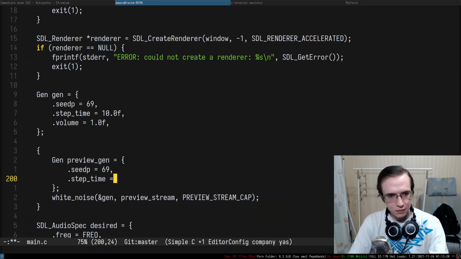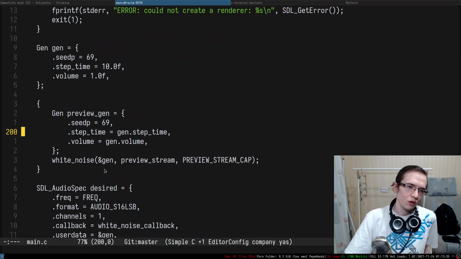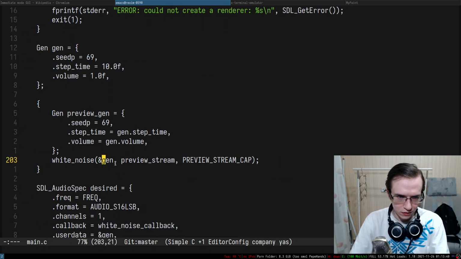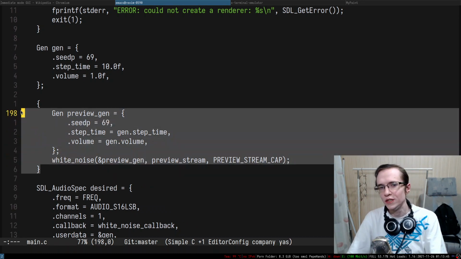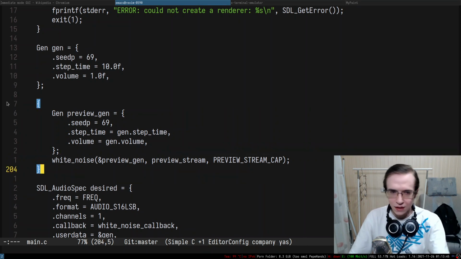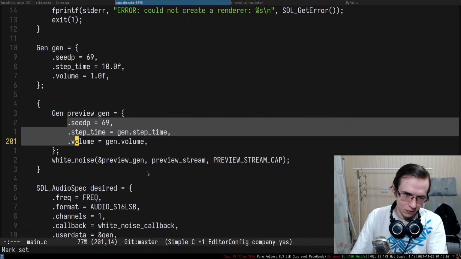So the step time is gonna be the step time of the generator. And the volume is going to be the volume of this thing as well. All right. And then we just use the preview generator, right? We create a temporary generator. We use it and we just throw it away, right? And this thing is kind of based on the current generator, right?